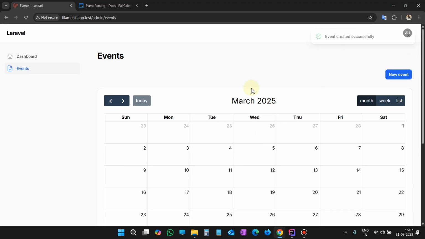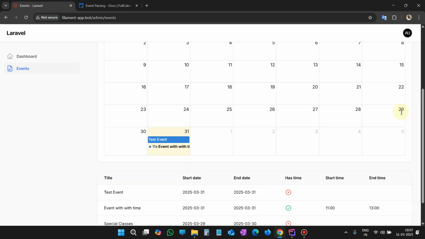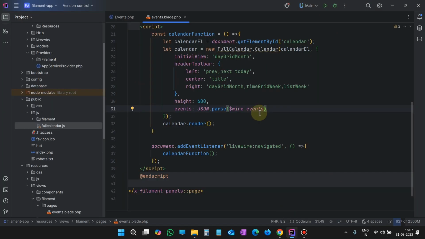Event created successfully. Here you can see the event is automatically added to the table. We don't have the event on the calendar. Let me just refresh the page and see what's going on. Now I have refreshed the page and the event is visible. Actually, whenever the event is being created, we have to refresh the calendar. I told you earlier, let me show you the code.